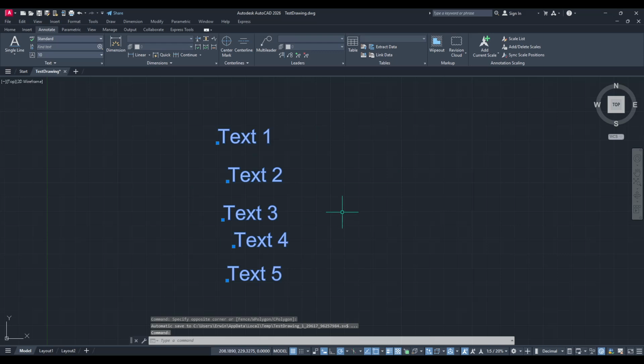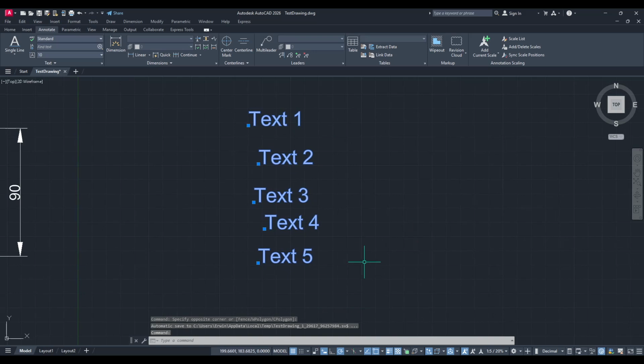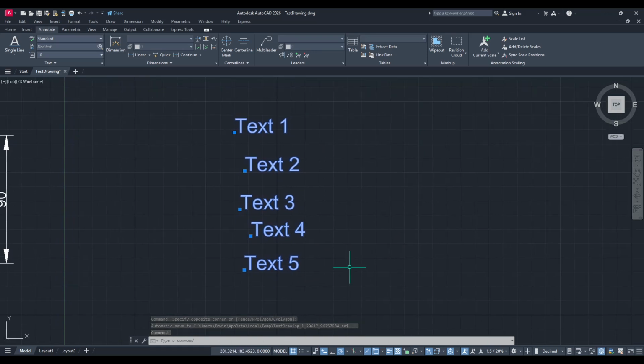requires adjustment. Once you've identified the single-line text that you want to convert, select each piece of text by clicking on it. You can do this individually, but for a faster approach, you might want to use a selection window or hold down the Shift key to select all of them at once. This selection process is a key step because it determines what text will be converted into the multi-line format, so make sure you don't accidentally leave any text out.